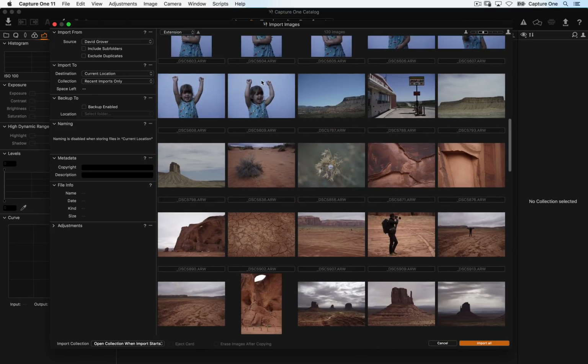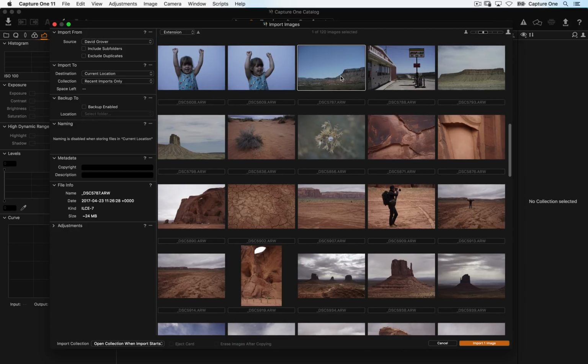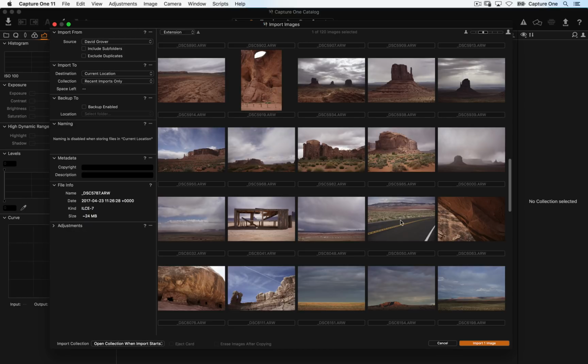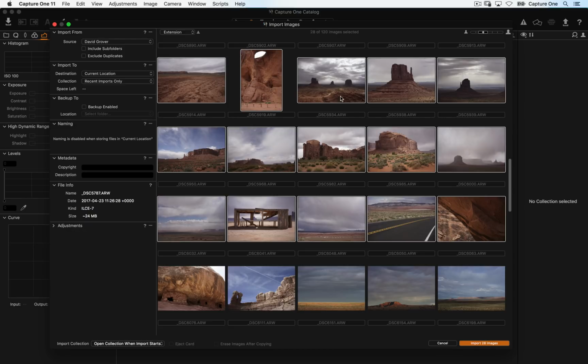So let's just grab, I won't import all 120 images. Let's just grab a set. Just pick some out like so. Let's just grab a few there. And the next part that is really important is Import To. So where are your images going to go? You've got 3 choices in this particular window.